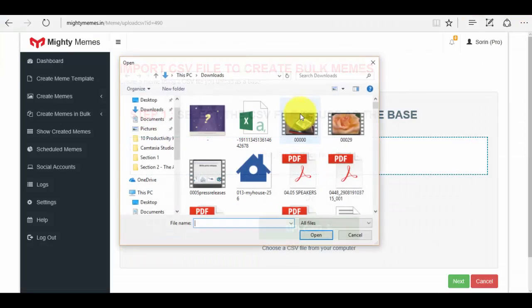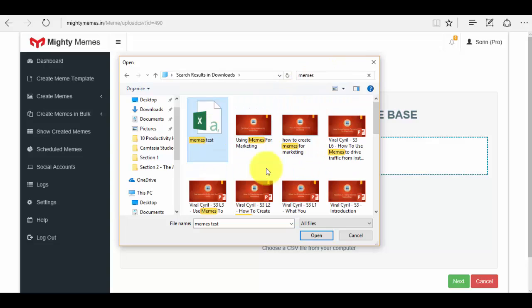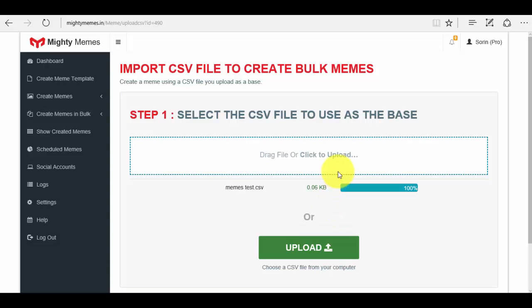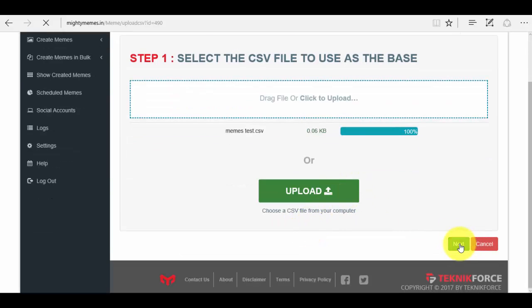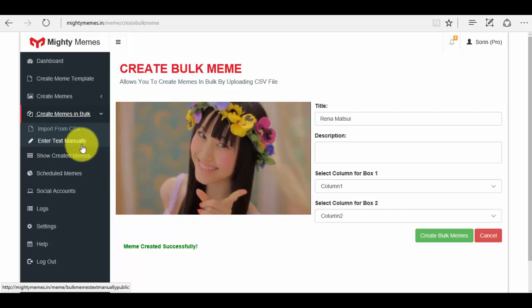Now let me show you an example. Memes test. Okay. Open, and it's done. Then we press next. So select column for box 1, select column for box 2, column 2. Okay, so this is how we select it. Then we press the button create bulk memes, and you will see that it will create them in bulk. Meme created successfully, right?